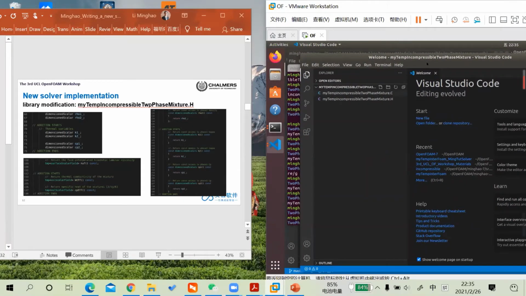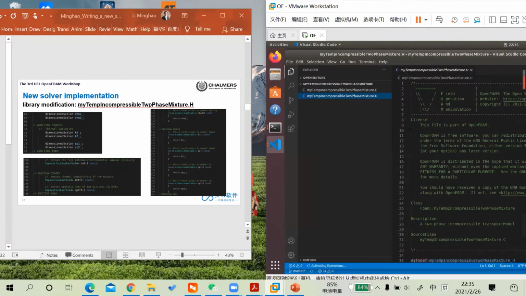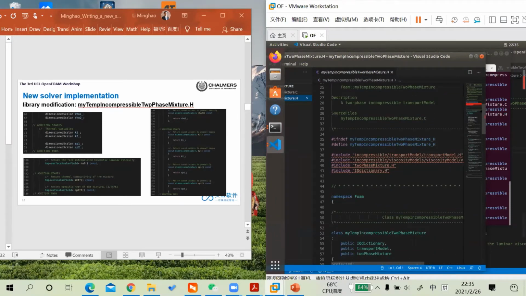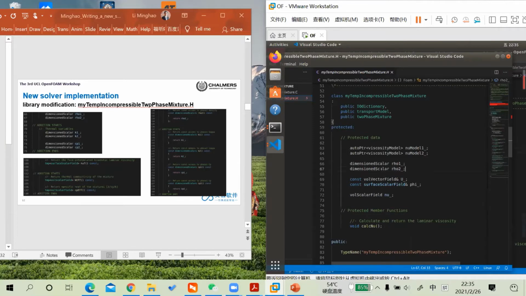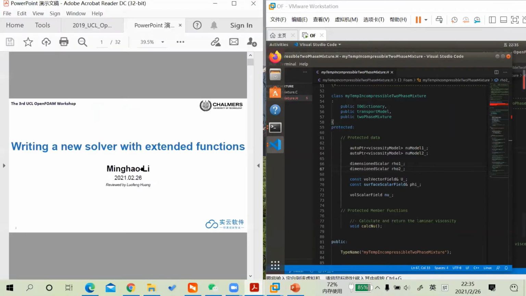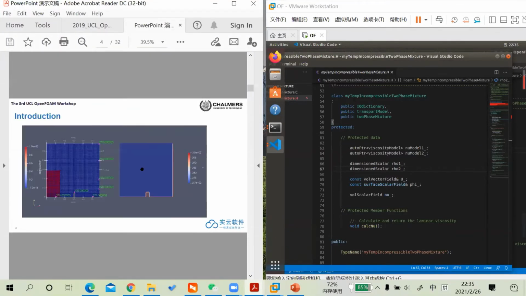So the .h file is the declaration file. So in this one, we see that the density is declared as dimension scalar, rho1, rho2. So after that, maybe I can bring this one a little bit larger.